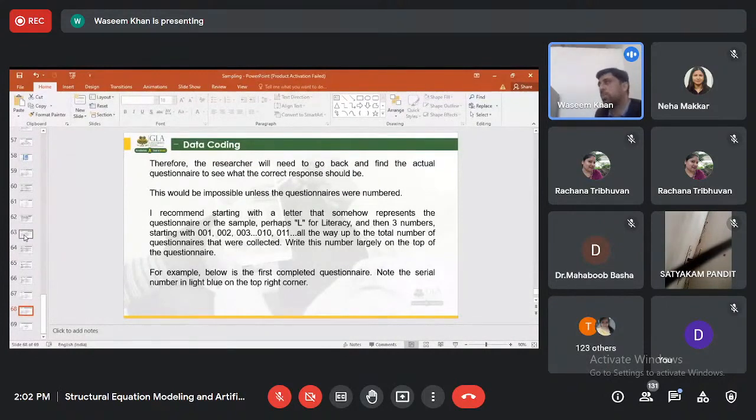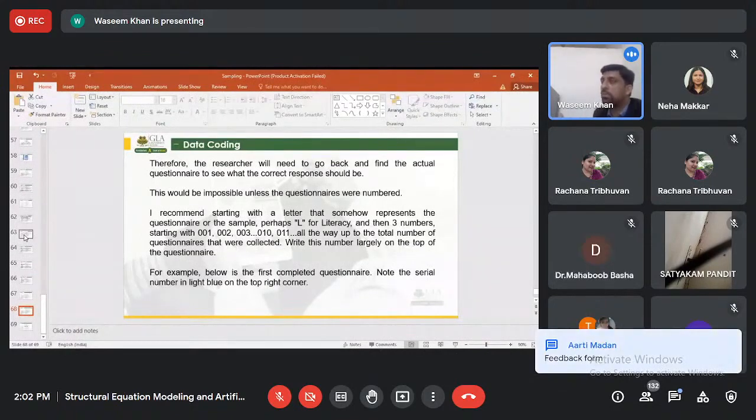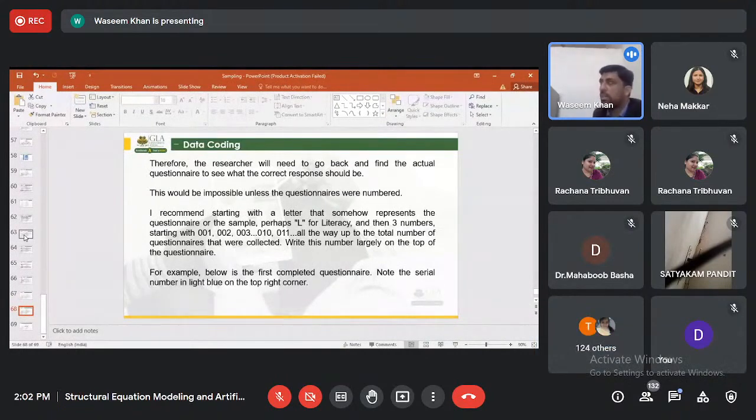Ultimately, I come back to what I discussed in the very first slide: if your input is wrong, definitely your output or result is wrong. You cannot generalize your research, and ultimately this research is not helpful.